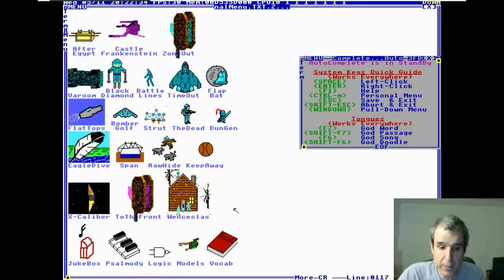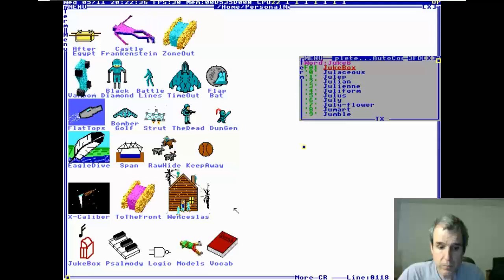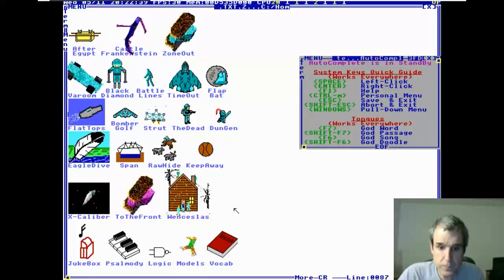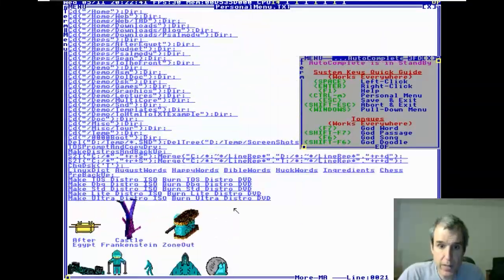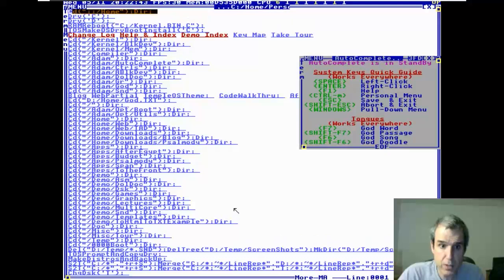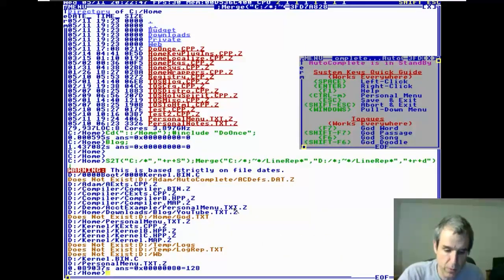Psalmody is what I make my hymns with. Unfortunately, VMware has distorted sound. You can't play the hymns. If you do Alt P.